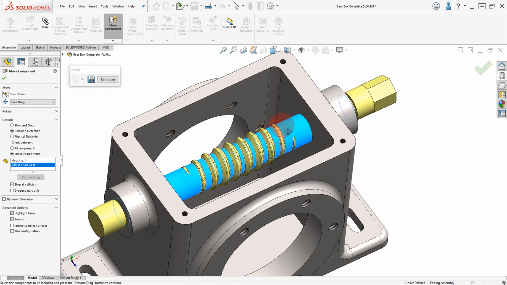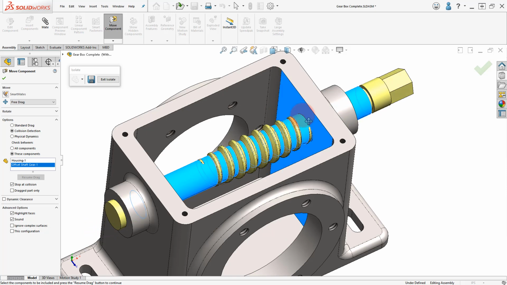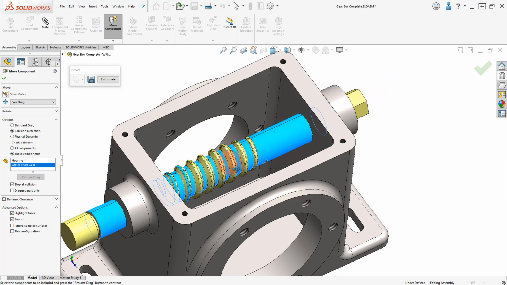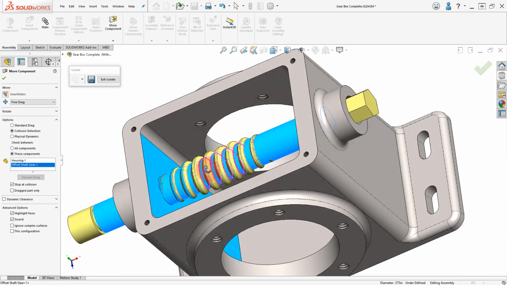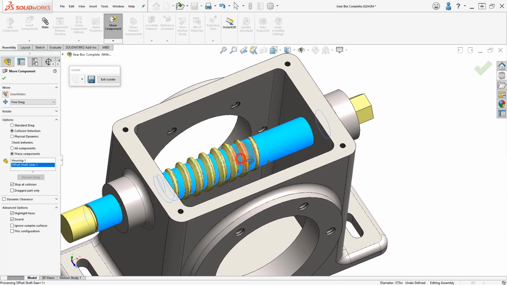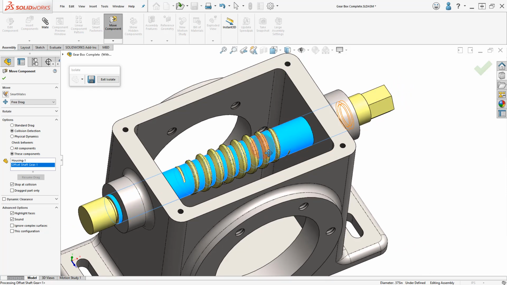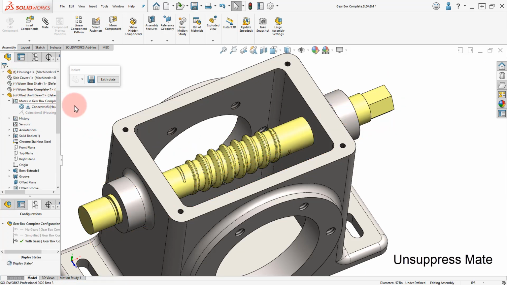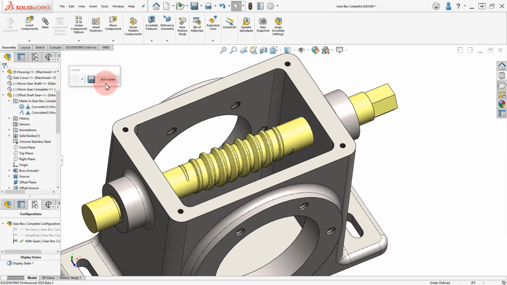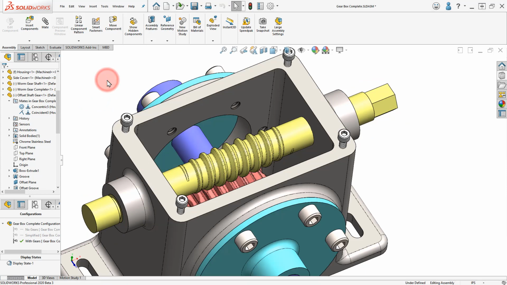Drag the shaft as indicated. Notice the shaft stops when it hits the housing. Click OK to finish and unsuppress the mate in the offset shaft gear. Click on Exit Isolate to show the rest of the components.